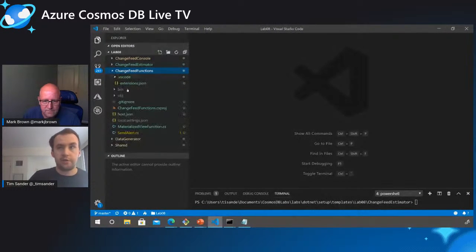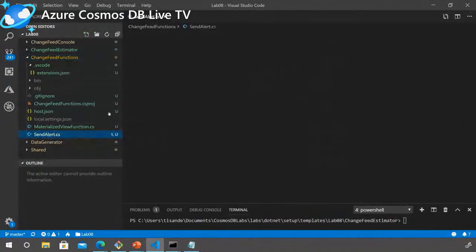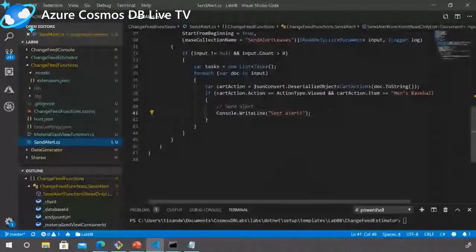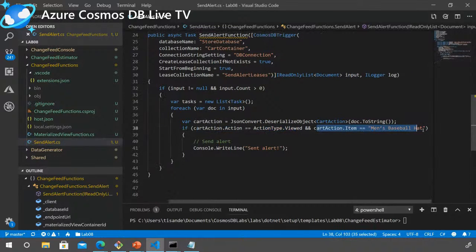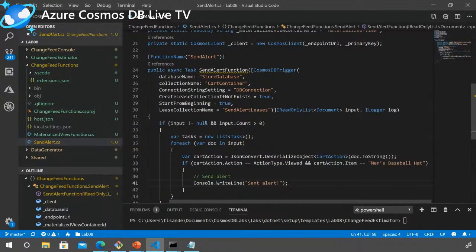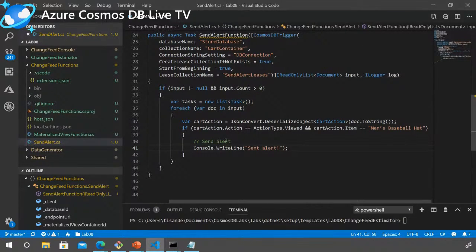So I've created an Azure function that's going to read from the change feed, and I'll go to my send alert function. What I'm doing is a super simple function. I've got my store database, my cart container, and I'm going to subscribe to the changes for that. Every time we get a bunch of changes, I'm going to check if the cart action is viewed and the item is men's baseball hat. If that's true, go and send an alert. Obviously here, I'll just print alert to the console. Now, the code in your function is going to execute every single time there's an update or a write on your cart container.